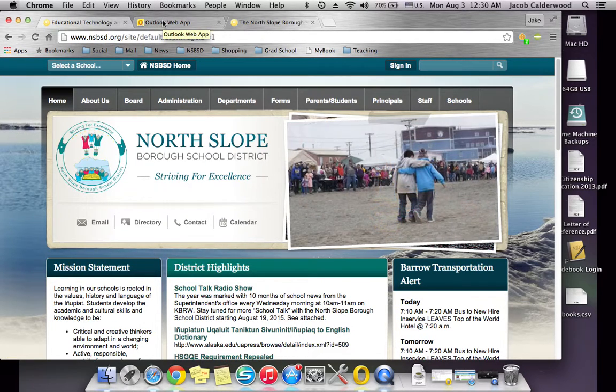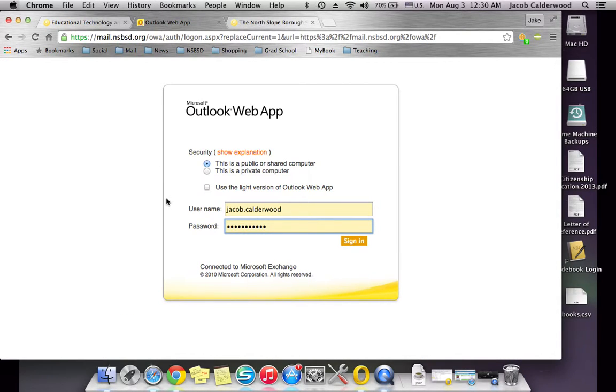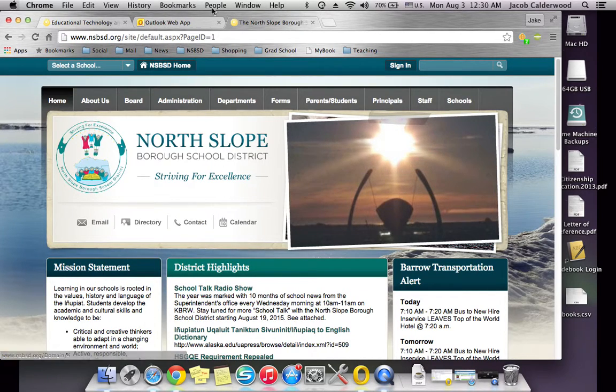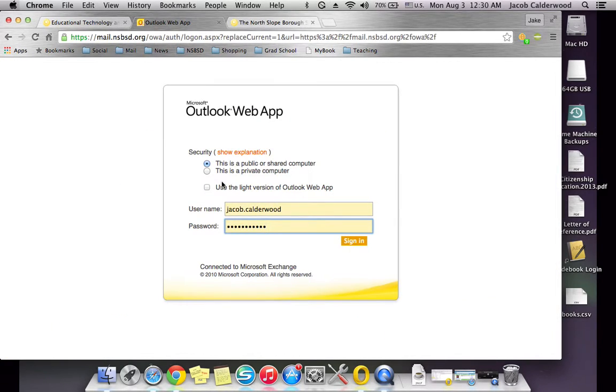I'm also going to show you the other way. If you go to the website mail.nsbsd.org, it will take you here, which is the same place as clicking the email button. They're both the same thing, I just prefer to type mail.nsbsd.org because it gets me there faster. I don't have to wait for the NSBSD page to load first. You type your login information for the school district email and click sign in, and your district email, including all of its folders that you've created and everything else, will show up here.